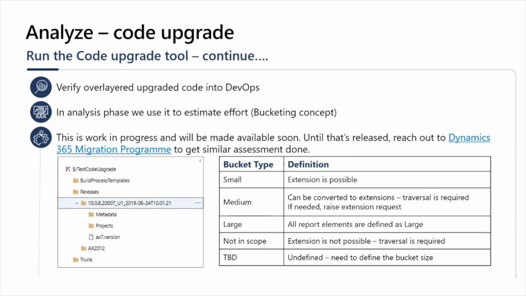We also have two additional buckets. The first one is not in scope. Basically, this is where an extension is not possible anymore, right? Think about you have overlayered an enum in 2012 that is not extensible in 365 anymore, or maybe you have introduced an intrusive customization by changing a table type from company specific to global, right? These kind of intrusive customizations are not allowed. And TBD is basically where we can't categorize it. That's something that needs to be evaluated manually to define the bucket size.